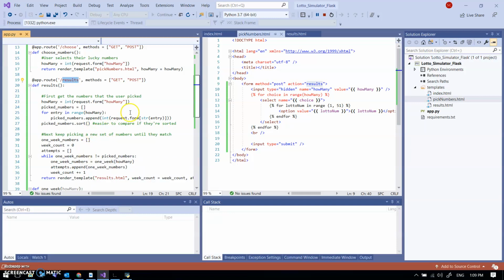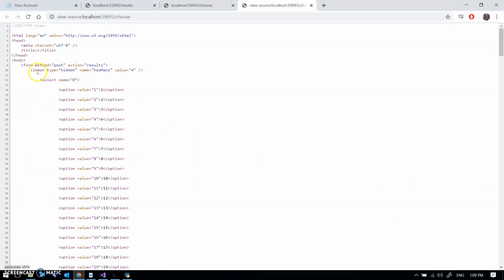So what I chose to do was I chose to pass it through here as a hidden input in this form. So if I go back to this one, you can see right at the top, I've got input type equals hidden, and I said it was going to be 4 numbers that were going to be picked.